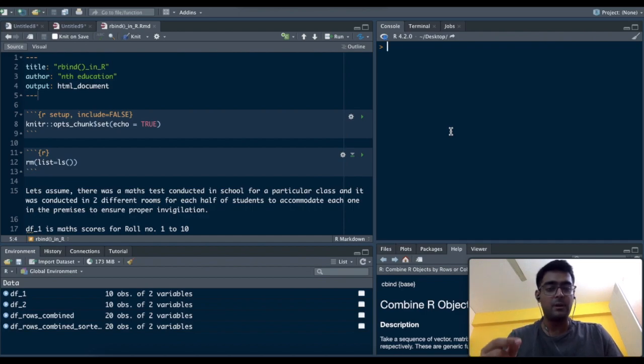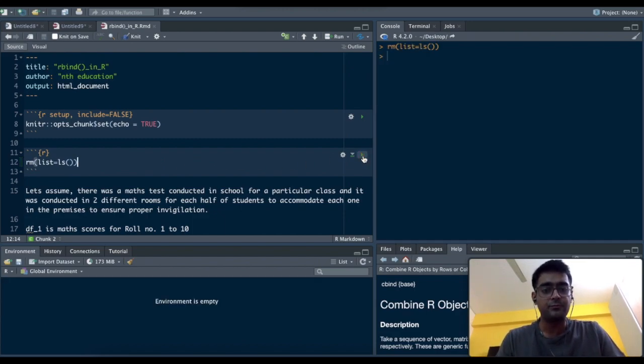To empty the environment, we should use rm(list = ls()). Please refer to the video on the top right card if you haven't already seen it before. It just explains why this function works the way it works, right? Okay, so executing this chunk now, you see the environment becomes empty, and now we can start with the process.